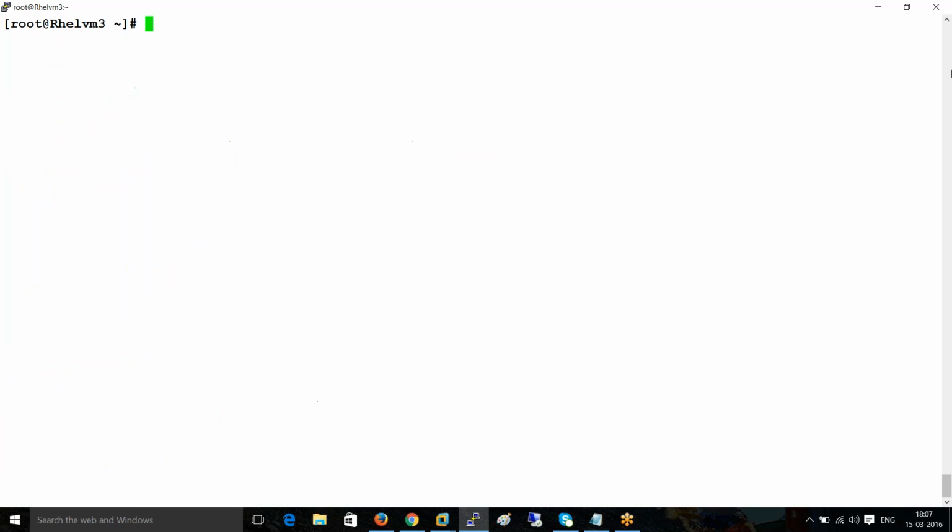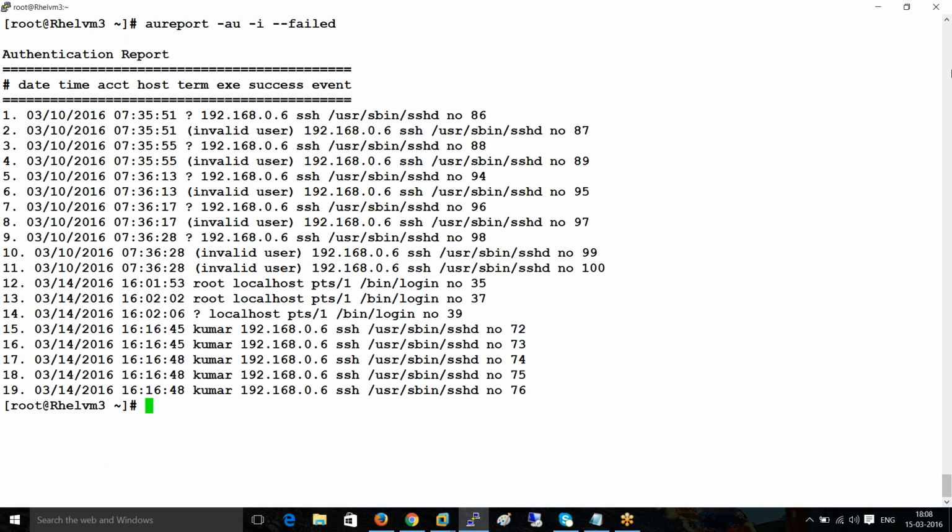For example, I just want to know only, with the -au -i --failed options, it is going to give you a list of users that failed. So you can see there is a user called root. He is trying to log in from this IP address, he failed. There is a user called Kumar. He is trying to log in from this machine, he failed.